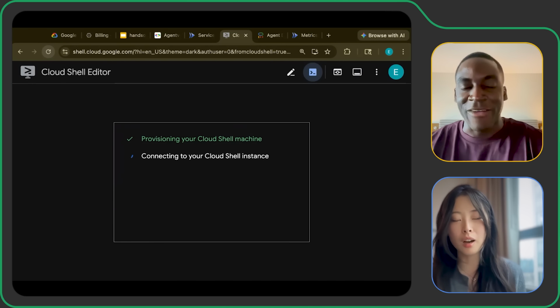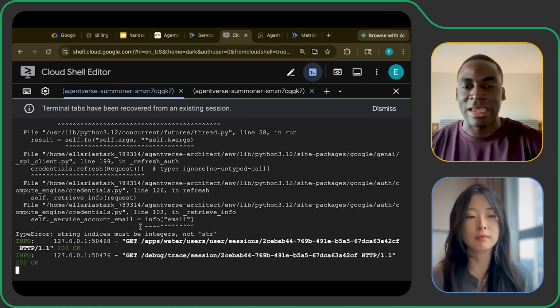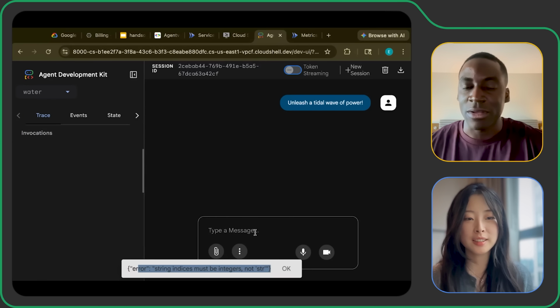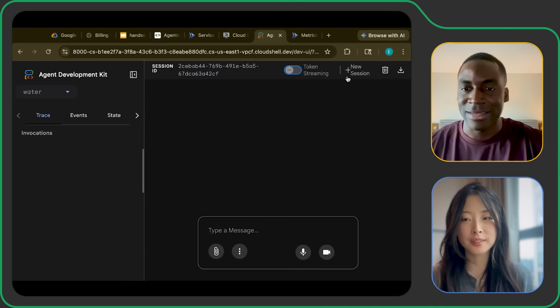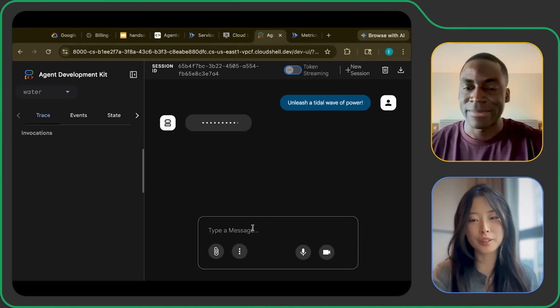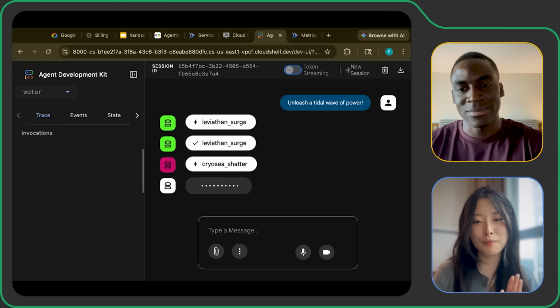So essentially, after a while, the Cloud Shell authentication will time out. So you just have to refresh, and that re-triggers a re-authentication. And you may have to close the terminal again. I mean, close the ADK web. But I think it's okay. Okay. Let's try. Unleash a tidal wave of power.